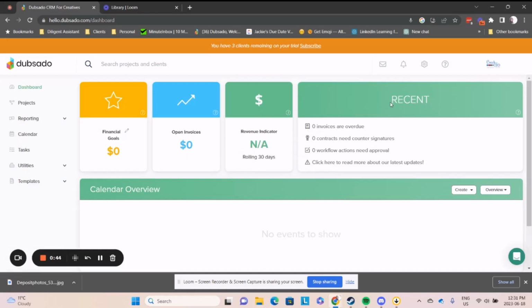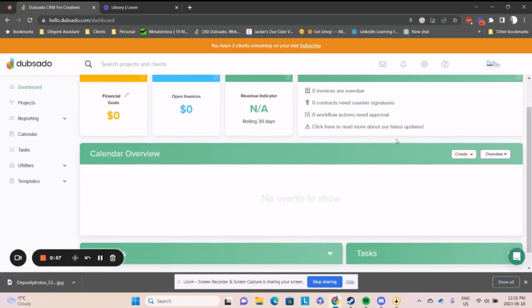And then over here in the recents area, it'll tell you what activity you've seen over the last little while. So how many invoices are overdue, any contracts that need countersignatures, any workflow actions that need approval. And Dubsado makes updates to this product all the time, so they'll often have more information here.